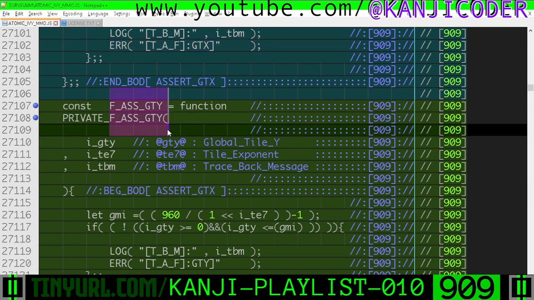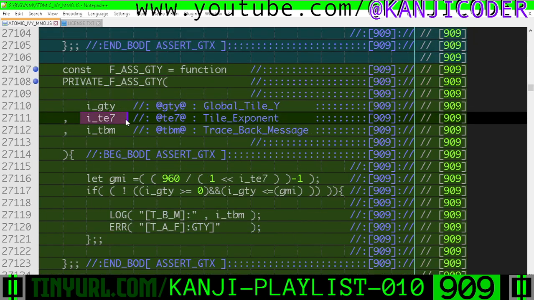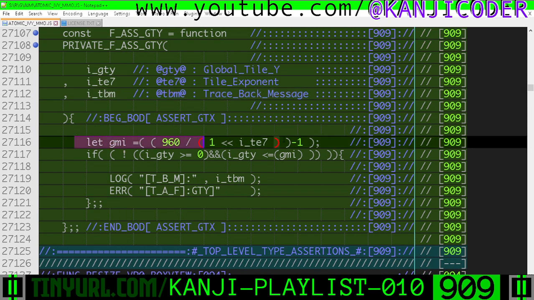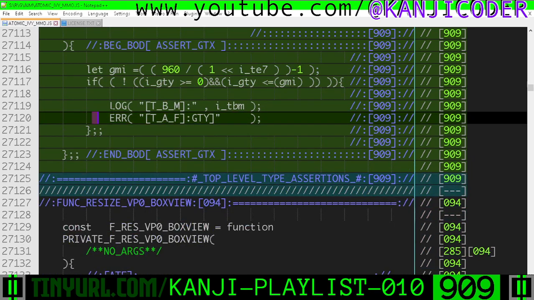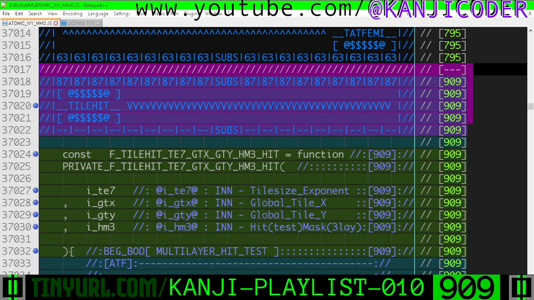Okay, GTY is the same idea, except it's the y-axis rather than the x-axis. GTY and tile size exponent go in, and then this is our error message, and we're going to calculate the maximum upper bound, and then if we're not between the lower and upper bound, we're going to log this traceback message here and throw an error. And then down here in tile hit, we've stubbed in this function section.